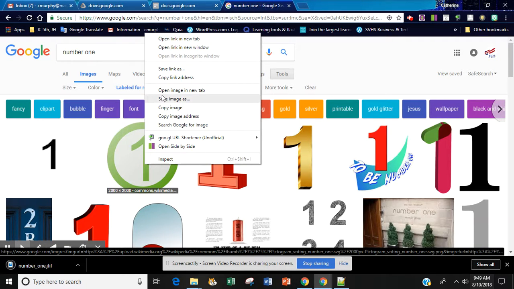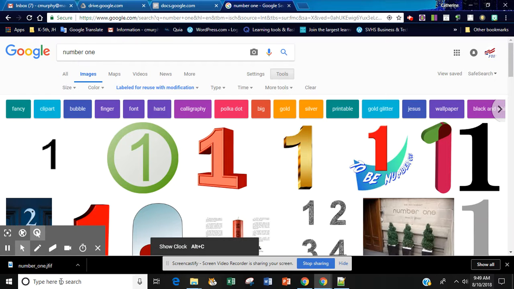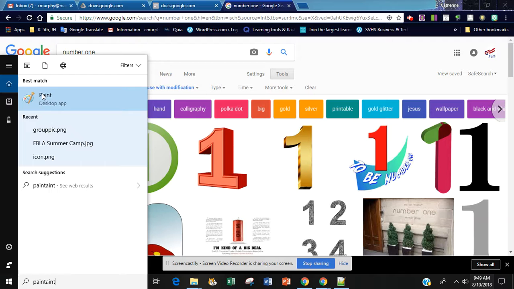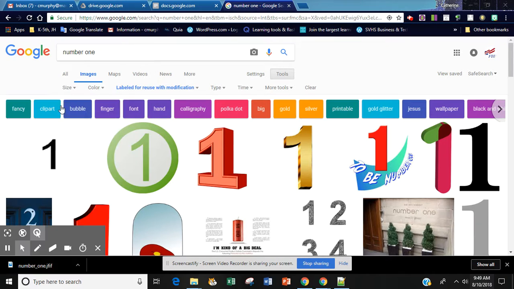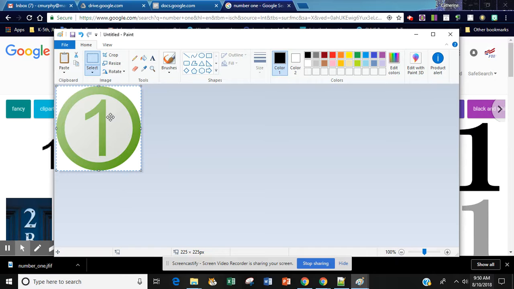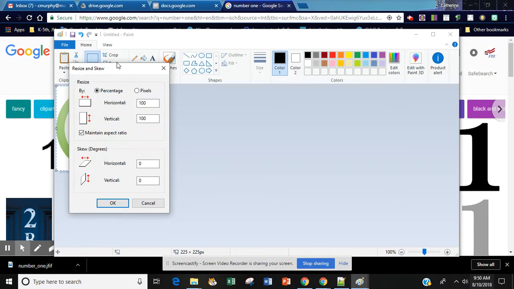So now we're going to right click and copy this image, and now we want to open up Paint, because we need to resize this image. There we go. And then we're going to do Control V, and so it should appear there. We're going to resize it. We want pixels, and let's change it to 90.